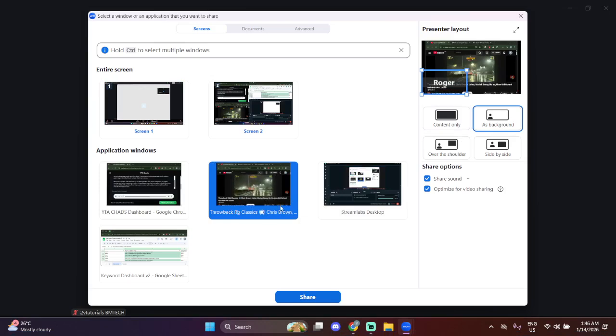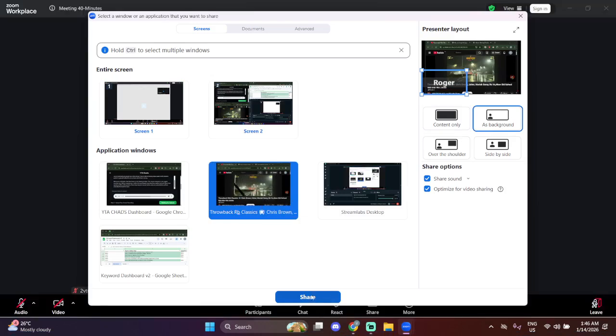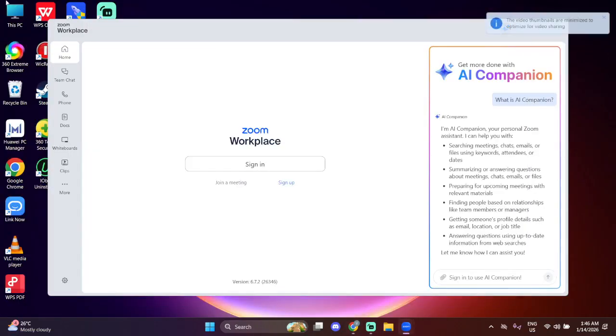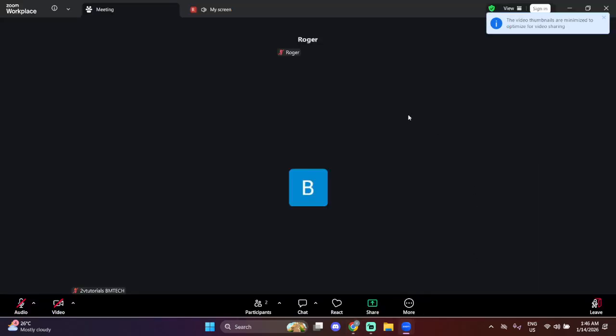Now, click Share. Your audience will see what you selected, and you'll notice a colored border around the shared content and a small toolbar that lets you manage your share. You can drag that toolbar out of the way if it covers something. If you're sharing a video clip, look for options to share computer sound or optimize for video. Those are optional but can improve playback for viewers.